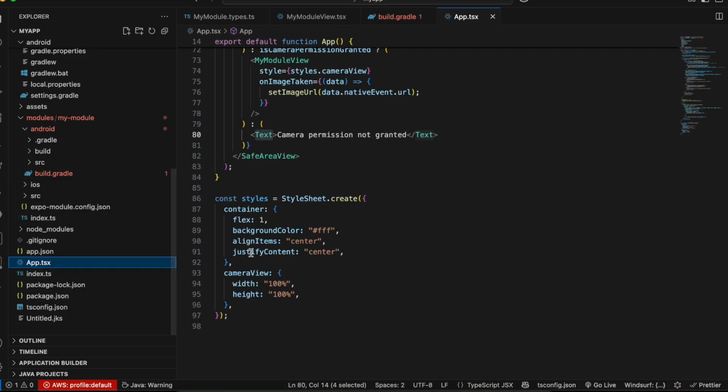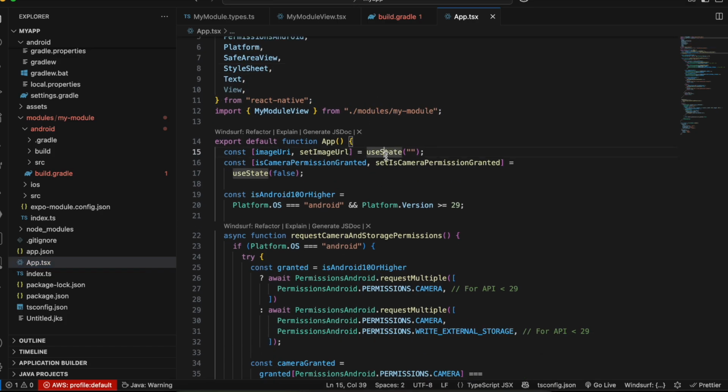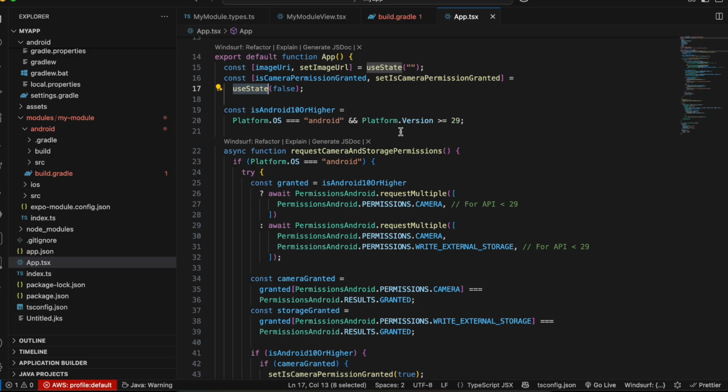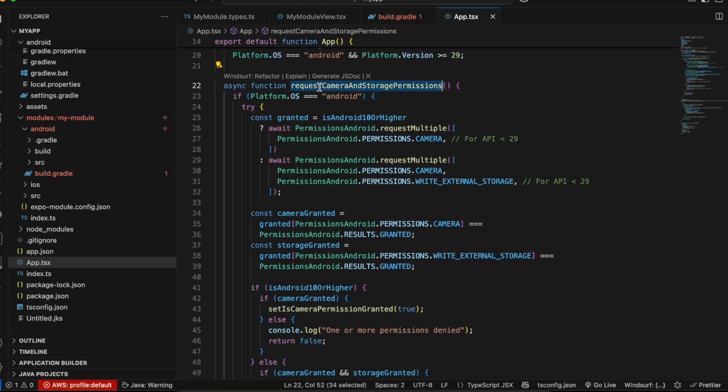So just go to App.tsx, and here are all the imports which I have written, so feel free to pause the video and copy all these imports. Then here we have one state for image URL, and one state just to check whether camera permission was granted or not. Then here I am just checking whether the Android version is greater than or equal to 10, because from Android 10 we don't require the write external storage permission. So that's what I'm doing inside this method.